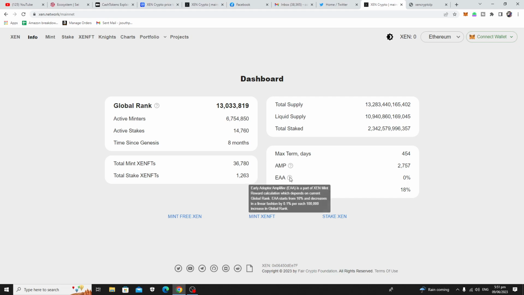There was also an amplifier in this category called the early adopter amplifier, which is now at 0, meaning that you don't get any additional bonus in this category. There's a bonus from this category, but it's not as high as for those who minted early on. Now, should this affect you? The answer is no, because you can improve your amplifier also based on the tenure.